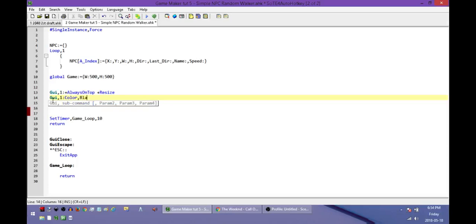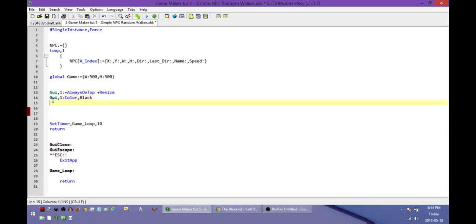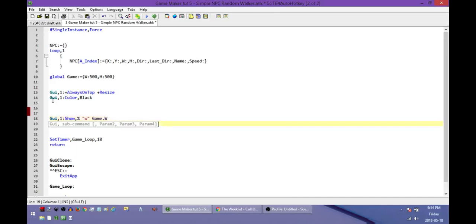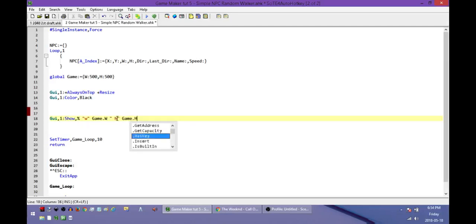And I'll set it to black. And then I'm going to just show the GUI. And I'm going to show it at the width. The width is going to be game.width. Where did my cursor go? And the height is going to be game.height. And then we'll give this a name. We'll call it game1.